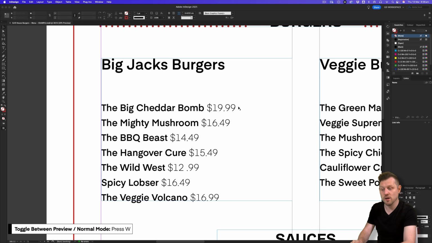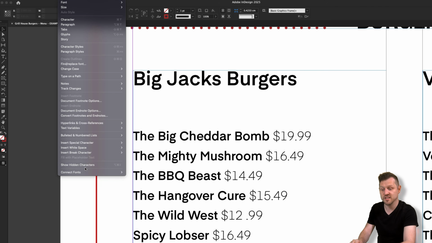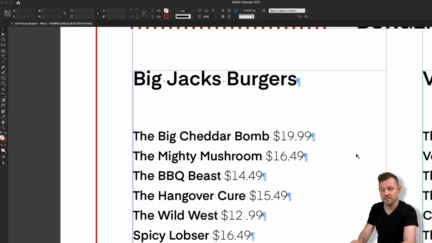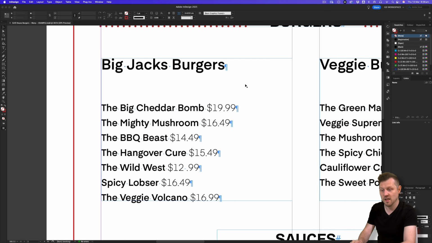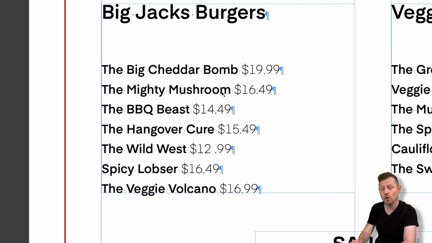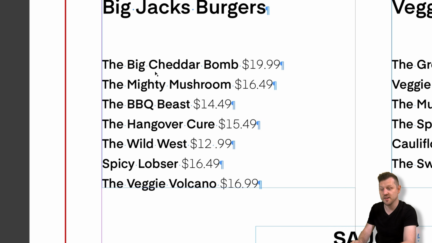For this, I recommend you come up to type, come down and make sure you can see your hidden characters. With it active, you will be able to see all the hidden characters. Now, hidden characters in Adobe InDesign are non-printing symbols that represent formatting elements in your text, such as spaces, paragraph breaks, tabs, and line breaks. These characters are essential for understanding the structure and flow of your text, but are invisible by default when working in a document. So right now we can see there is a paragraph break at the end of each line. And in between the burger name and the price, we can see a dot which represents a space.